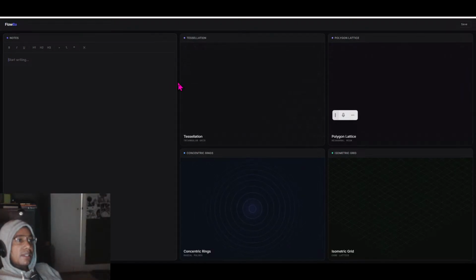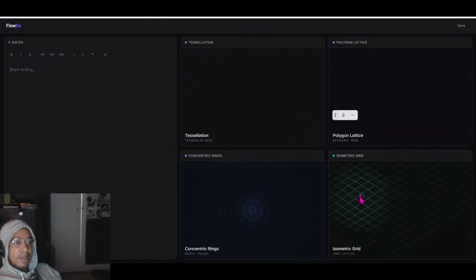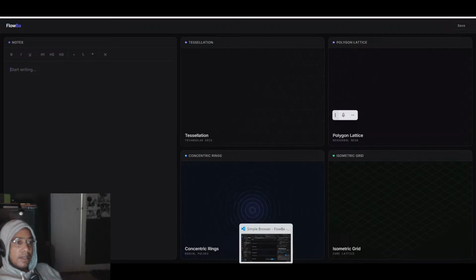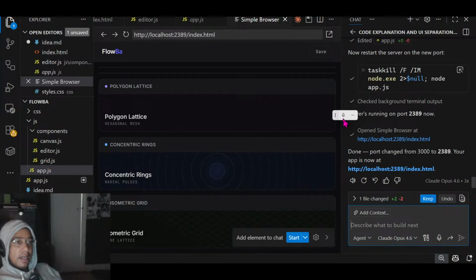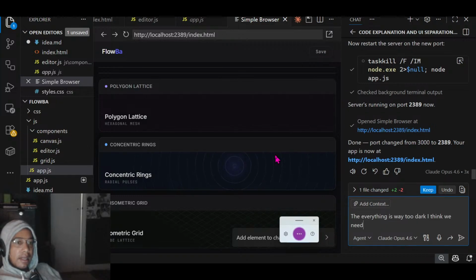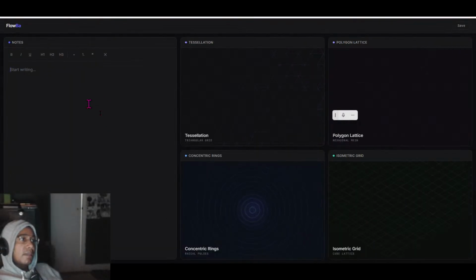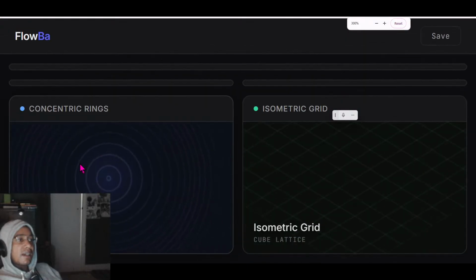Now, first thing I notice is that it is very dark. What is Claude Code's obsession with dark things? Am I the only one who actually noticed that? So I'm going to actually say that everything is way too dark. I think we need like a lighter background so that the thing pops better. I say it like that. I use a very mundane prompt, but you see everything is so dark.